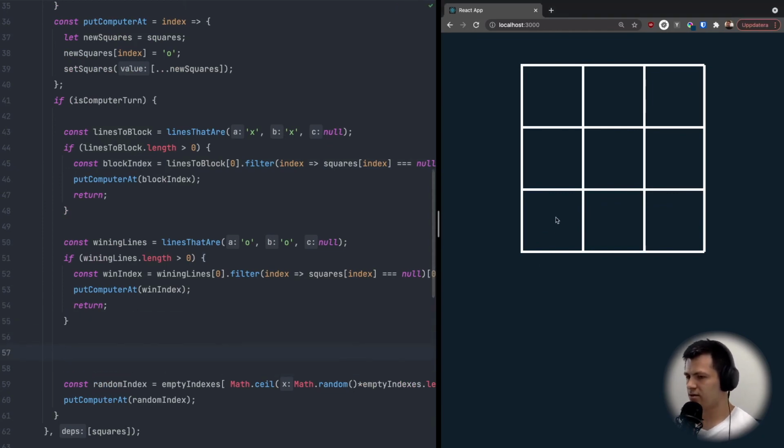Okay, now the third thing is that computer should try to put stuff in lines. So if I place mine here, then let's say I'll put here, it will block. But if I place it here and then some random place, let's say here, computer should not put the circle here. Instead, you should put it here, so it will be closer to having 3 circles in a row. Let's try to find lines to go. So with 1 circle but 2 empty.